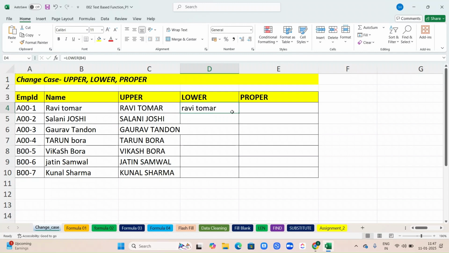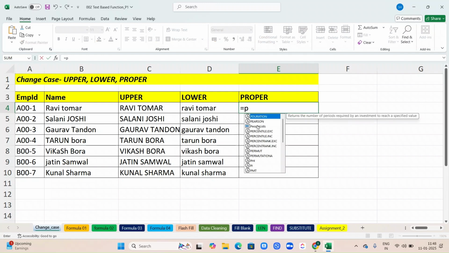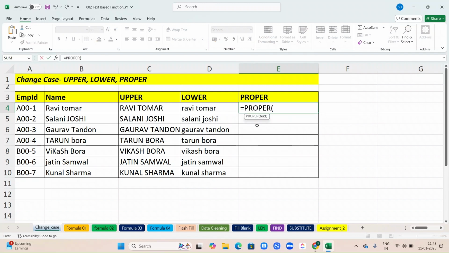So Ravi Tomer, done. Now we are able to do it, like Ravi Tomer, in capital alphabets and small alphabets. Now we need them in a proper case, where R and T in Ravi Tomer should be capital and the rest of the alphabets should be small alphabets, right? So for that purpose, we have a formula called proper. So we are using the formula called proper and giving the cell reference of B4.